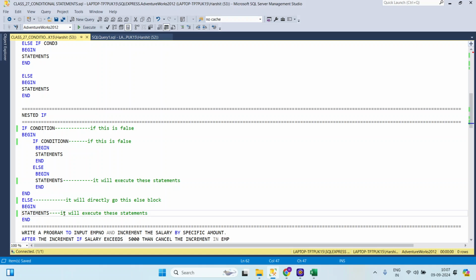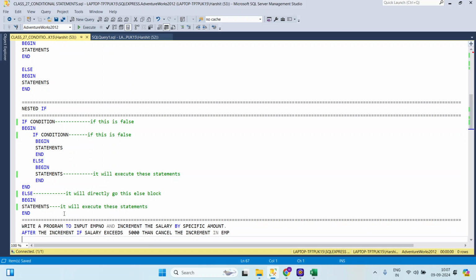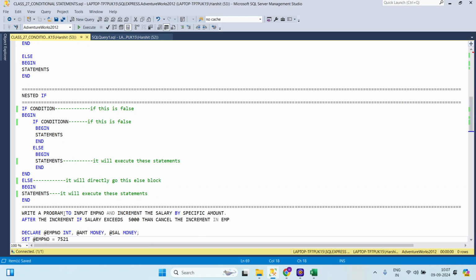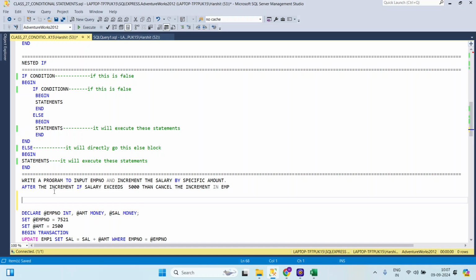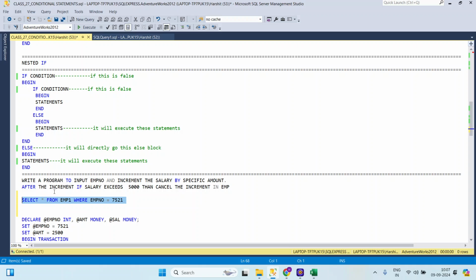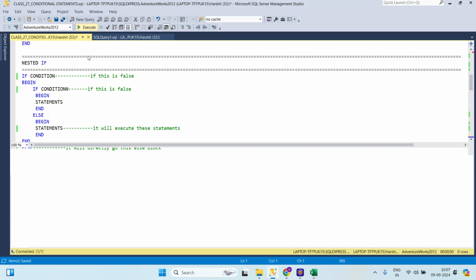Now over here, one thing: write a program. One minute. EMP1, select star from EMP1 where EMP number equal to 75221, right? Now let me check.